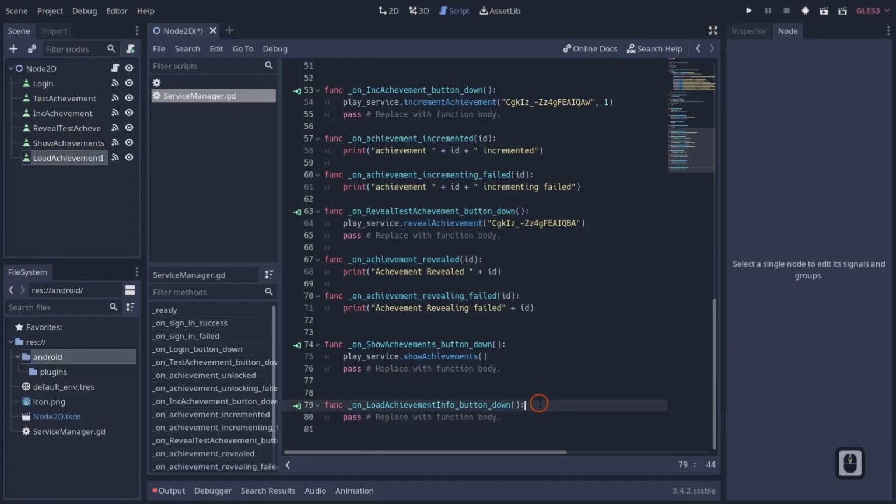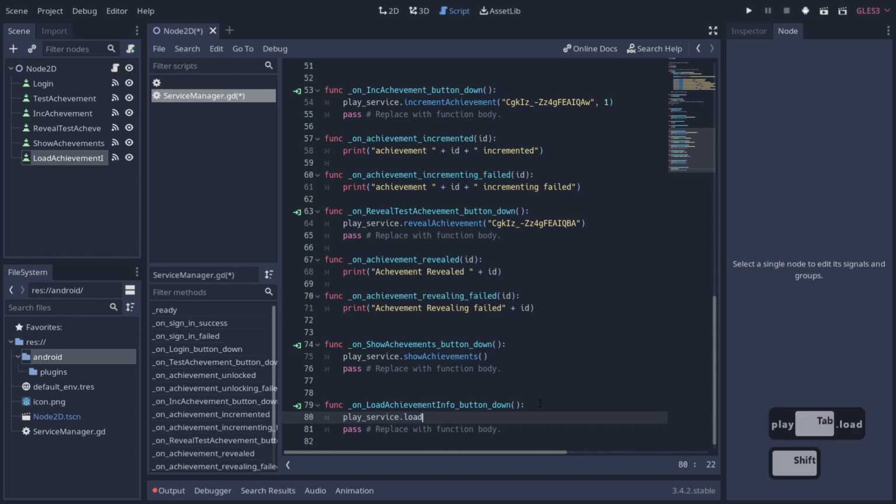And then we'll say, all right, we need to load our achievement information. So play service dot load. And we have an operator here of false or true, so we can either force our reload or not. And I don't think we need to, so we'll say no. But now we can create our callbacks for this.